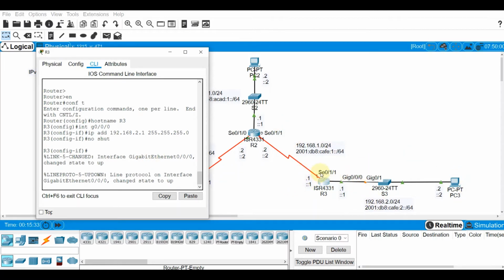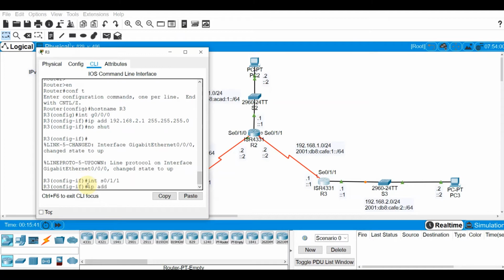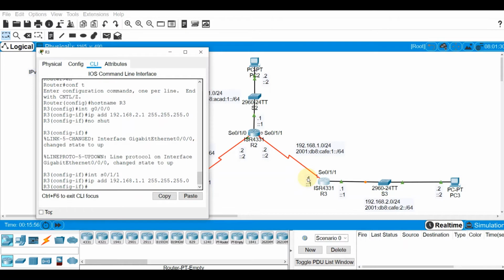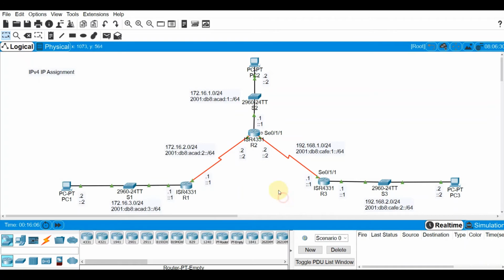Next would be serial 0/1/1. So interface serial 0/1/1 here, IP address 192.168.1.1, 255.255.255.0, and then no shutdown. Okay, so it is now up. So all of our interfaces are green.